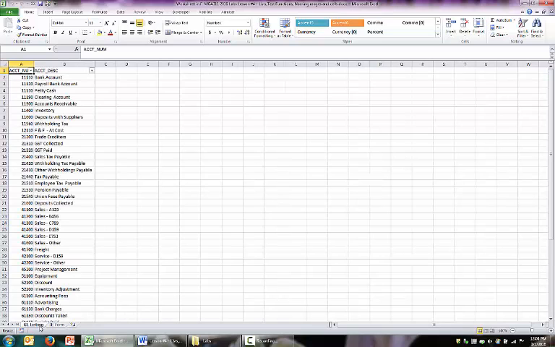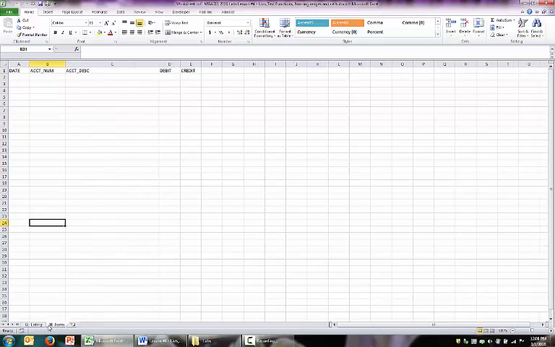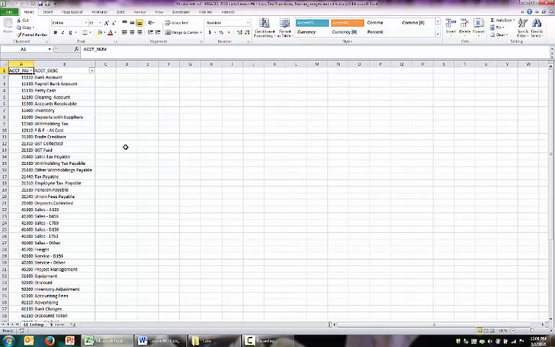The first one is called General Ledger Listing. The second one is called Journal Entry or JE Form. In the General Ledger Listing, you will see that there are two columns of data. The first one is called Account Number. The second one is called Account Description.